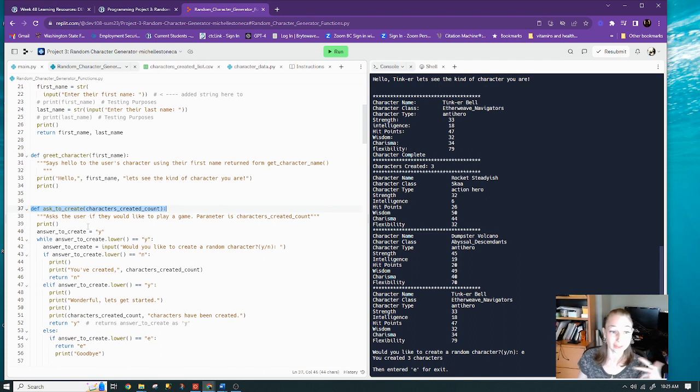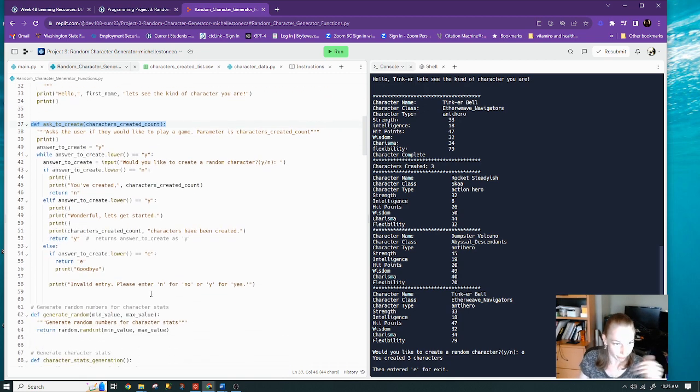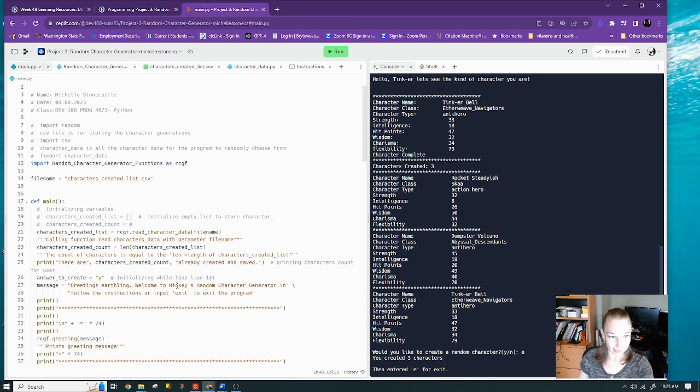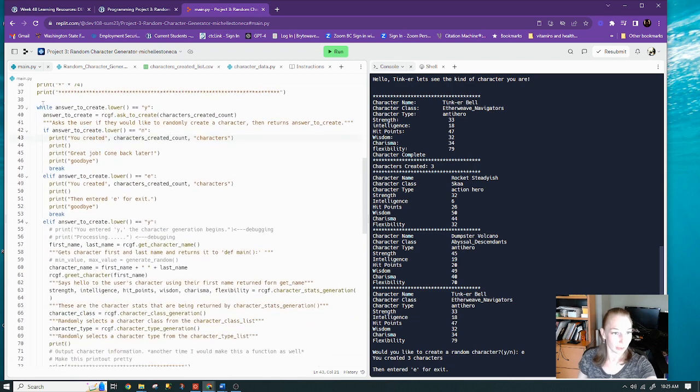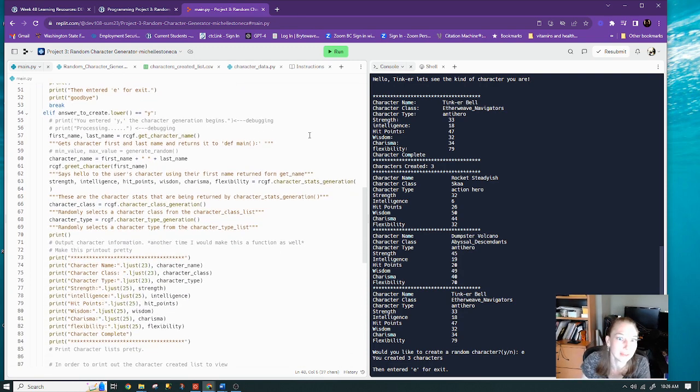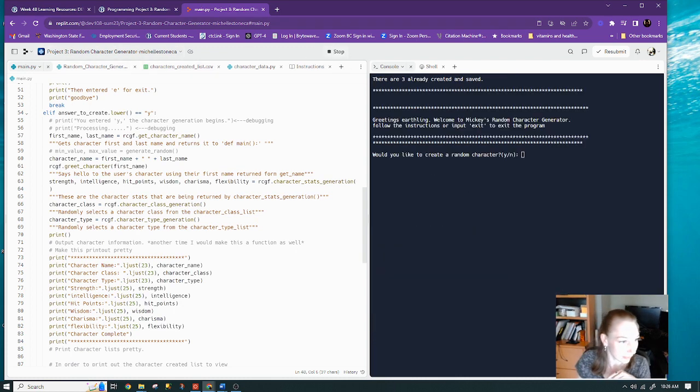And then a function for ask to create. It's basically like, hey, you want to create a character? And there were some problems with the E. It's working now. But due to the fact that the definition was in random character generator functions and the same was in the main as well, I was running through like if no, and then elif E, and then elif Y, and so it wasn't picking up that E. Anyway, we're good now. Let's just give this a run before I take up too much time.